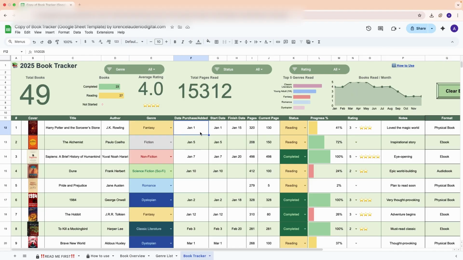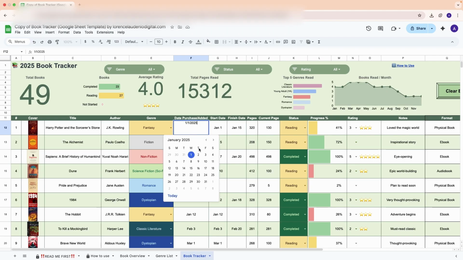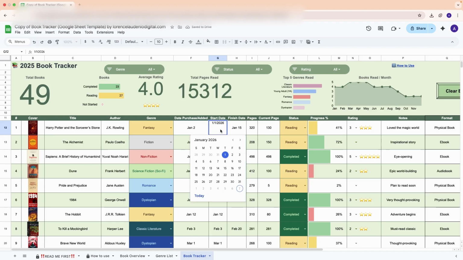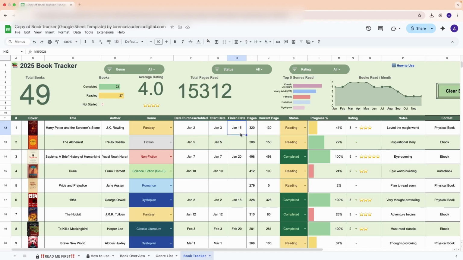And then you can enter the date here. You can type it, or if you're using a desktop, simply double click the cell and the pop-up calendar shows. So let's say January 2, and you started reading January 3. If you already finished reading the book, you can input the date here. If not, let's say the status is not started or currently reading, simply delete the finish date. And then let's say you are currently at the 130th page of the book, and the status is reading. So let's say we have finished reading the book January 6.